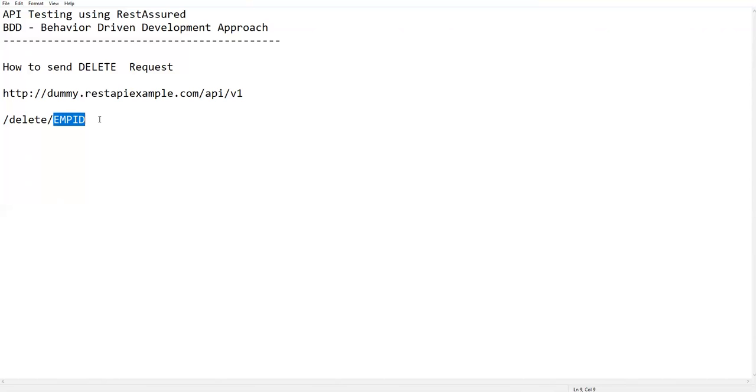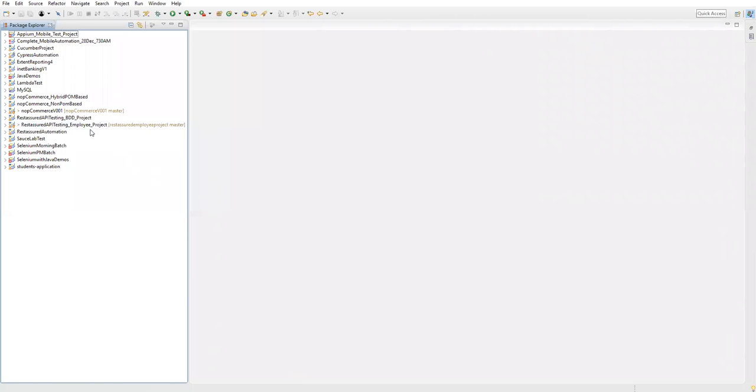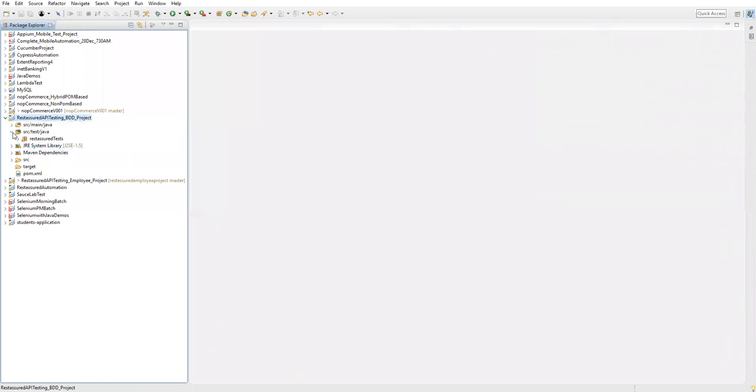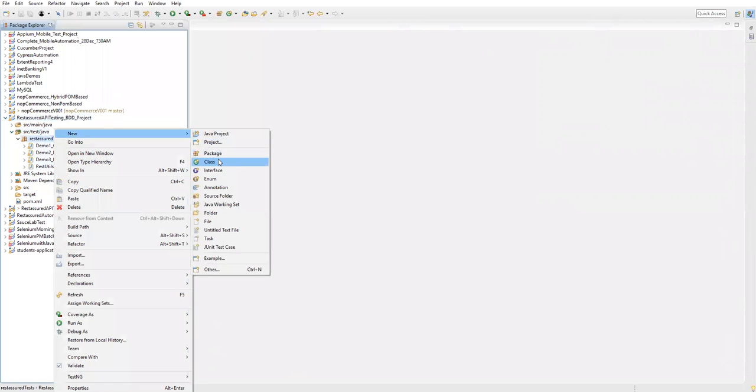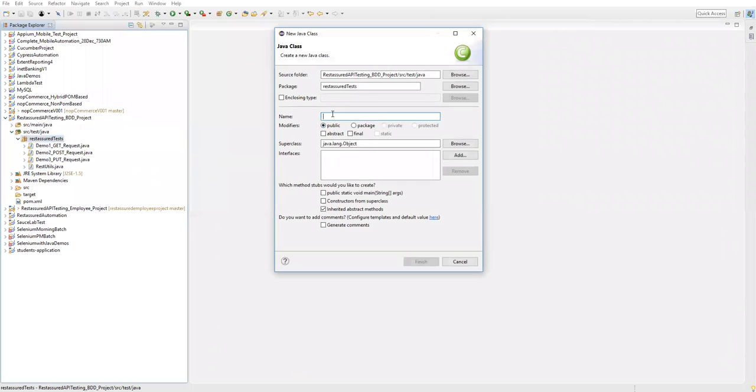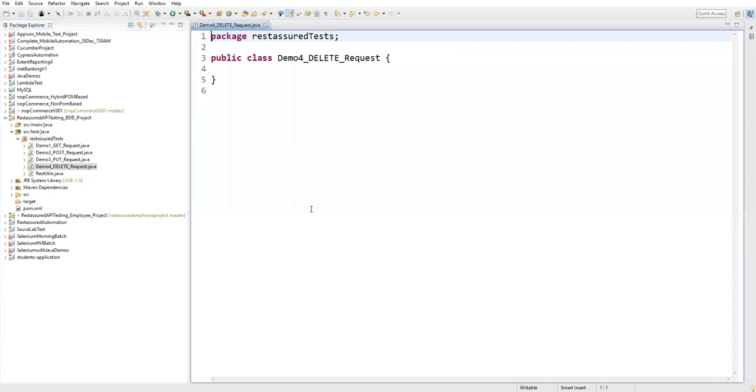So using a delete request, let's go to Eclipse now. I'm going to automate this particular scenario. This is our project which I have already created earlier. In this package, we have already done get, post and put requests. And this time I'm going to show you the delete request. Create another class here, this is Demo4, and this is your delete_request. Don't take any main method, just click on finish.